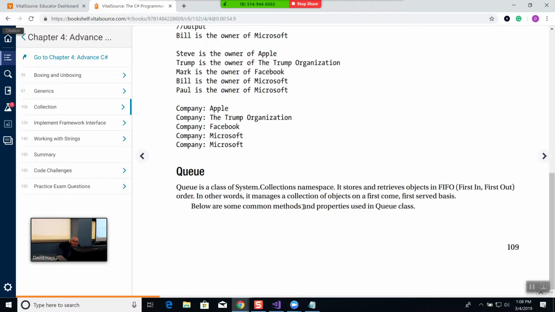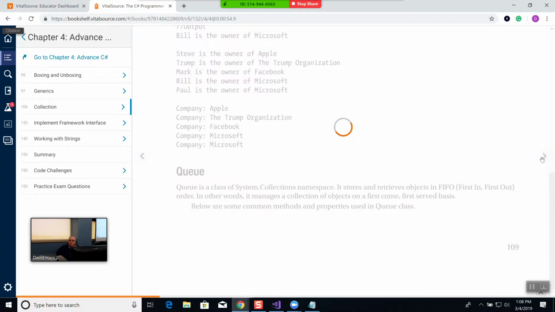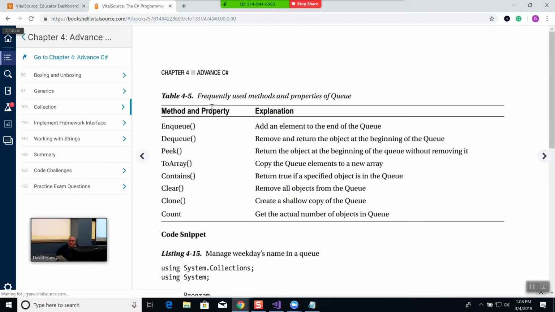Queue. It's a class of the System.Collections namespace. It stores and retrieves objects in first in, first out order. In other words, it manages a collection of objects on a first come, first served basis. Below us are common methods and properties used in the queue. And you can see those there. I'm not going to go over those.